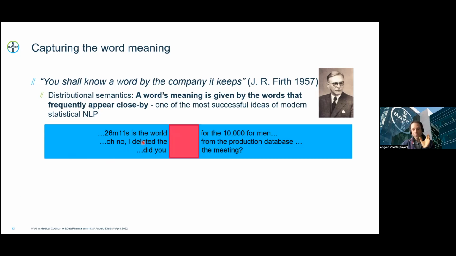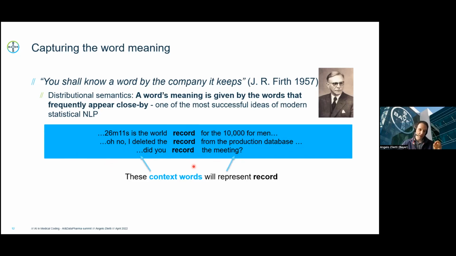Oh no, I deleted the blank from the production database. That's something you might not want to do. Did you blank the meeting? Now, if you think about it a few seconds, then you will see that the word is actually a record, right? Because from the context, you can guess and figure that out.